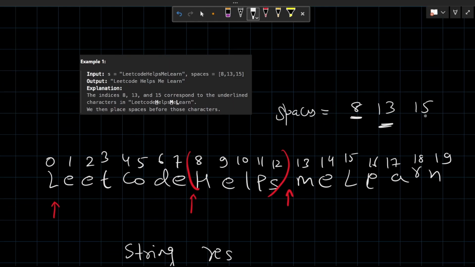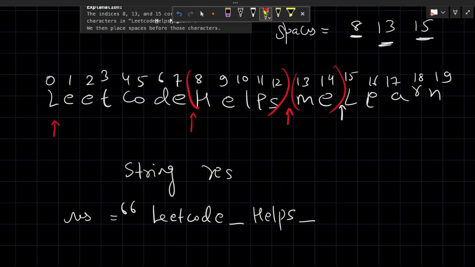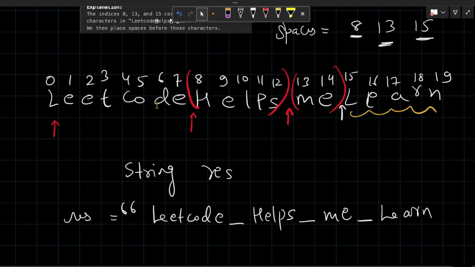After this I have to put a space at the 15th index, that means between 14 and 15 here. So I will cut from 13 to 14. I will put "me" here, and after "me" I have to put a space also. And then whatever is left we'll put here, "learn". So this is my output. It's a very easy problem.